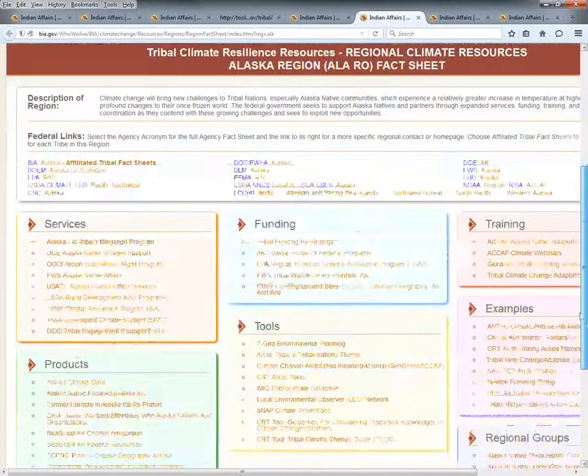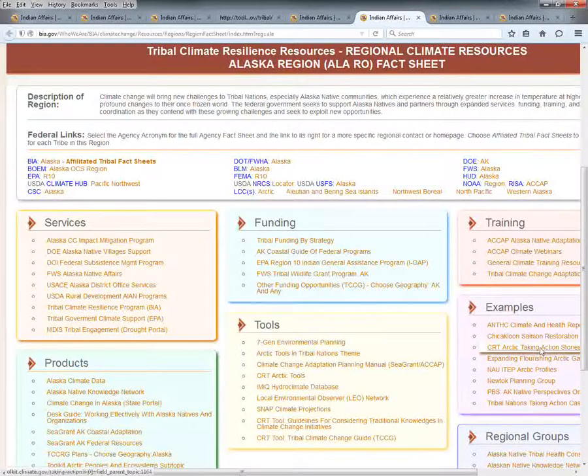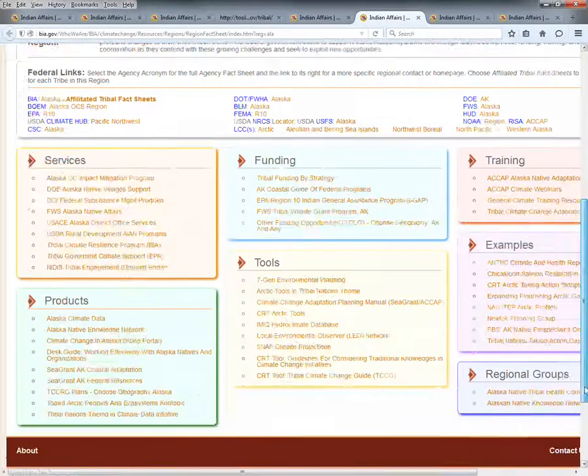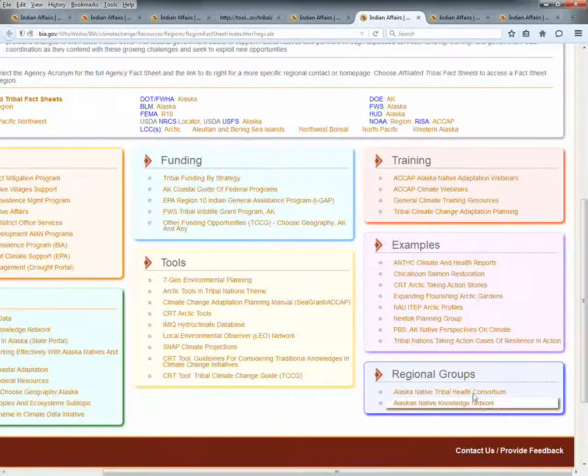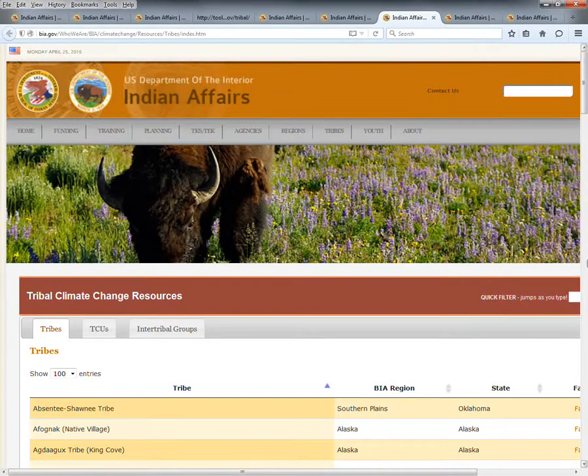Similarly to the agency pages, there are tools and examples that are particularly useful for that region, as well as regional groups that, if you click in, will get you to a particular group that has either received Bureau of Indian Affairs funding or other funding to develop information of interest.